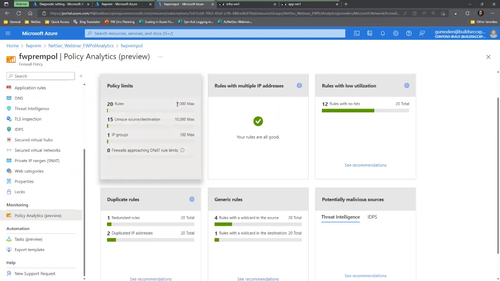This number is not quite correct. As this feature is still in preview, we are running some updates here, so this number will be changed before this feature goes GA, right? But the important thing here is to know that with these policy limits, we're going to be able to see if your firewall or your configurations are getting close to limits that could cause any issues for your production environment. So you can see the max of rules, the max of unique source destinations, and then the IP groups. How many IP groups do you have, right?